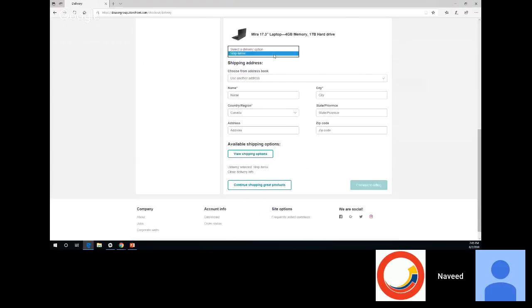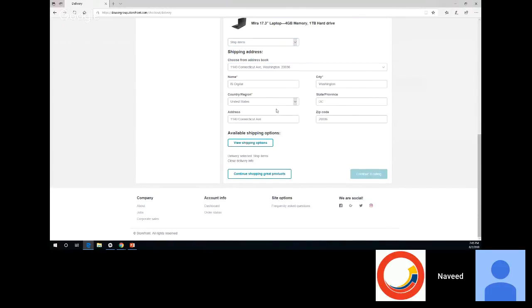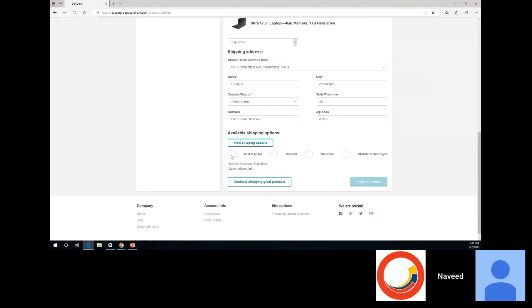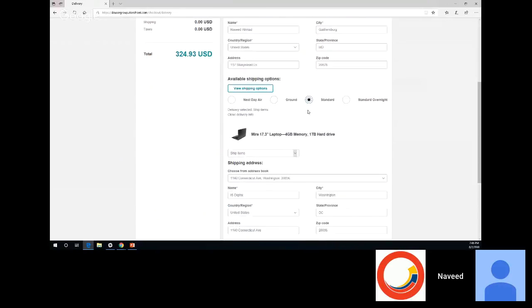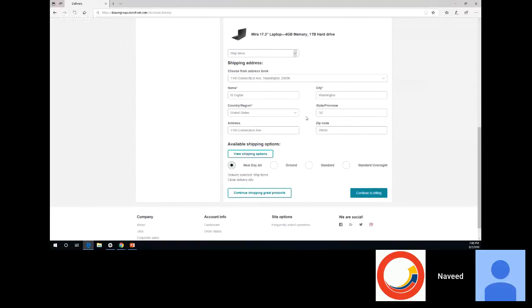I can just use a standard shipping option. And for the laptop, I want to ship it to my office address, so I'm going to just use my office address. And I need it urgently, so I'm going to say, let me get it next day air. I've specified these options individually, but I could have also done it all in one place as well. I'm going to continue to billing.